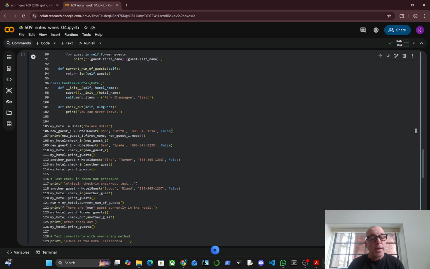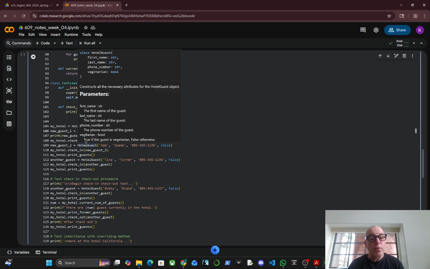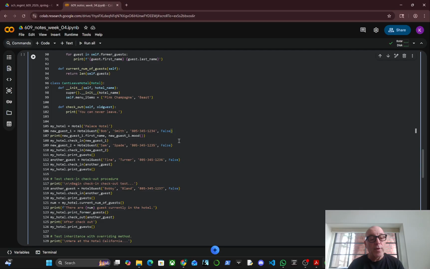Right? And then I check that guest in, right? So I created new guest one, and then I checked new guest one into my hotel. So my hotel has to exist already. So my hotel is there. And then the dot check-in means I called the check-in method. And I handed the check-in method the new guest one object as the argument to that function. And then, like we saw before, that appends it to a list of guests. New guest two, I made a second guest. I checked the second guest in. And then 111. This is where, I keep saying you can teach yourself Python.